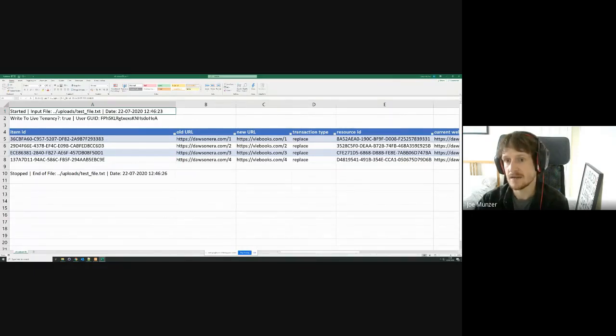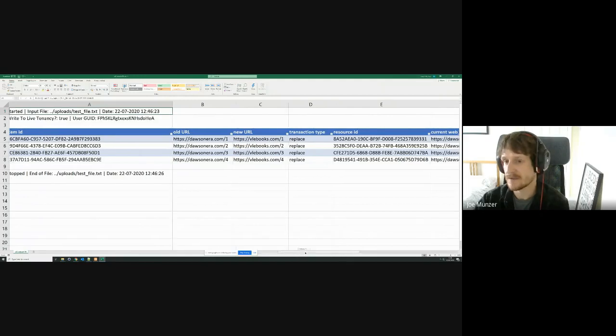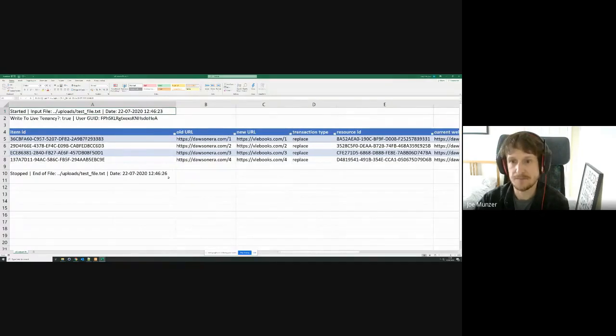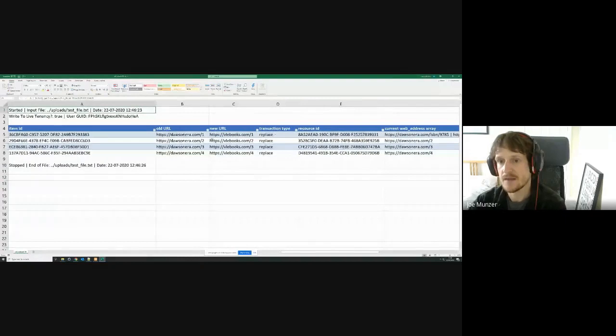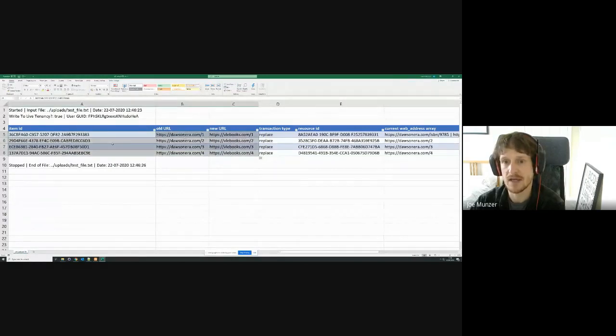So we've got our 4 item IDs. We can see that, and I don't know if Tim spoke about this too much, but we can see the old URLs that we put in the file and the new URLs that we put in. So all this information here is what existed in our input file actually. And we can see that because of the logic here, they're all replaces.